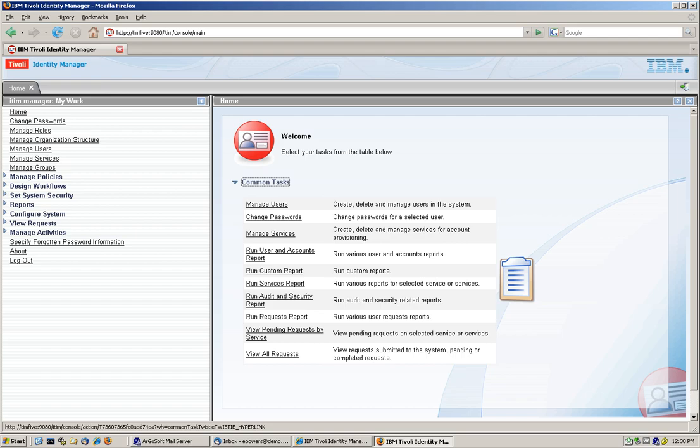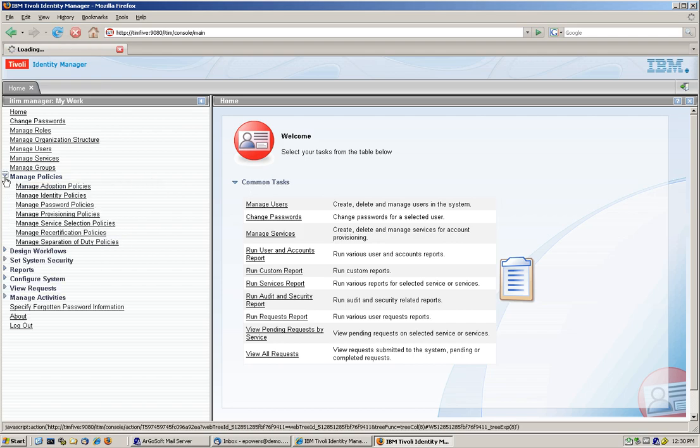Now we're going to show another feature that iTeam does out of the box with no coding, which is the capability of managing separation or segregation of duty. When we go into manage policy, there is a specific section for manage provisioning, separation of duty policies.